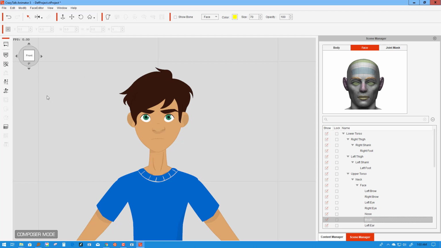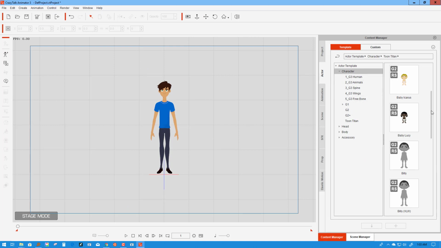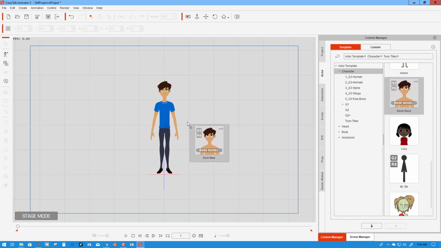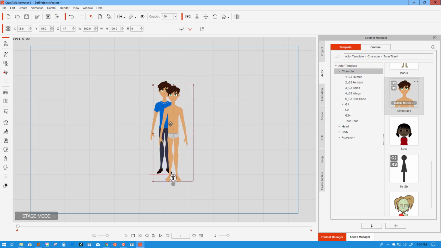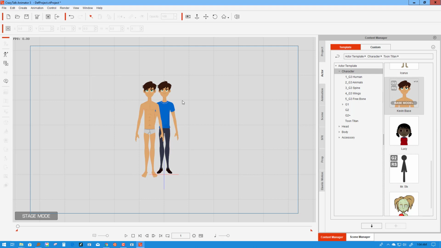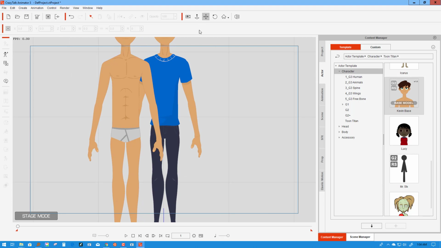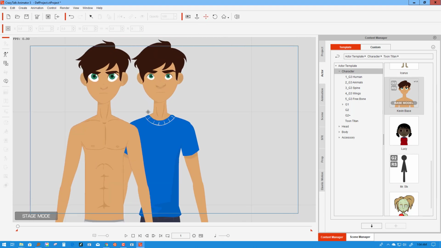Let's go ahead and go back to our regular mode here, and I'm going to drop an instance of Kevin here so that we can take a side-by-side comparison. I'm going to zoom in a little bit. So here's our default Kevin character, and here's our modified one. He kind of looks a little bit more Asian.